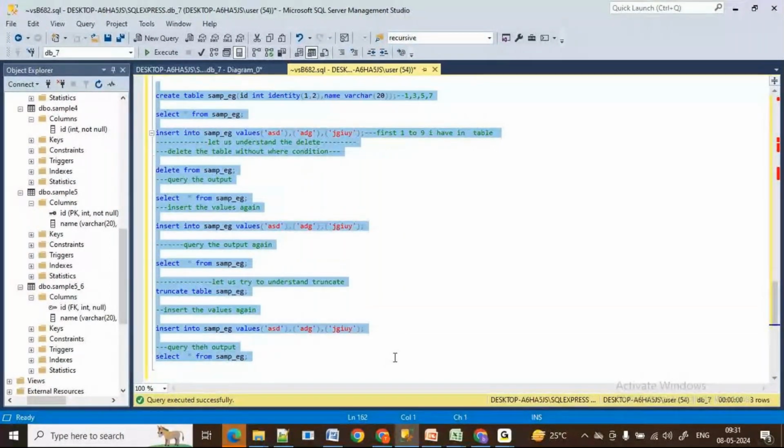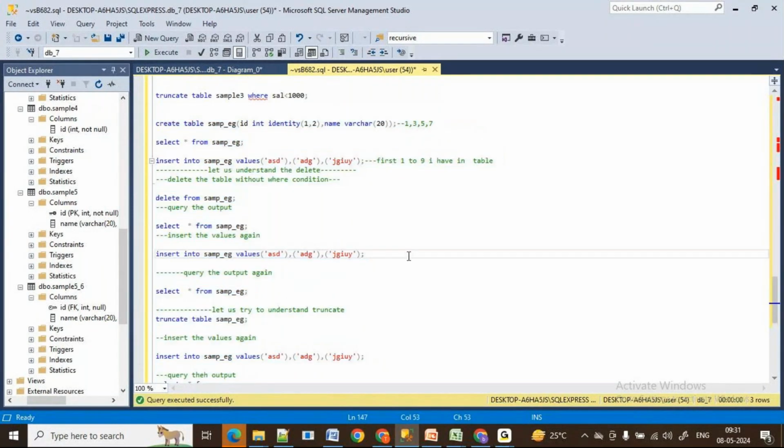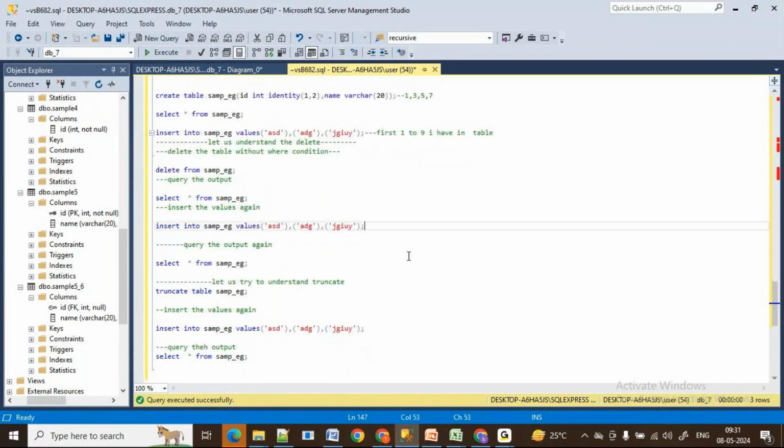So when we take the identity property and we delete the table and insert the records again, it will take the continuation numbers. Same, if you truncate the table and insert the records again, it will take the values from the starting onwards. This is the difference that you need to tell. And you also saw how the identity property works.